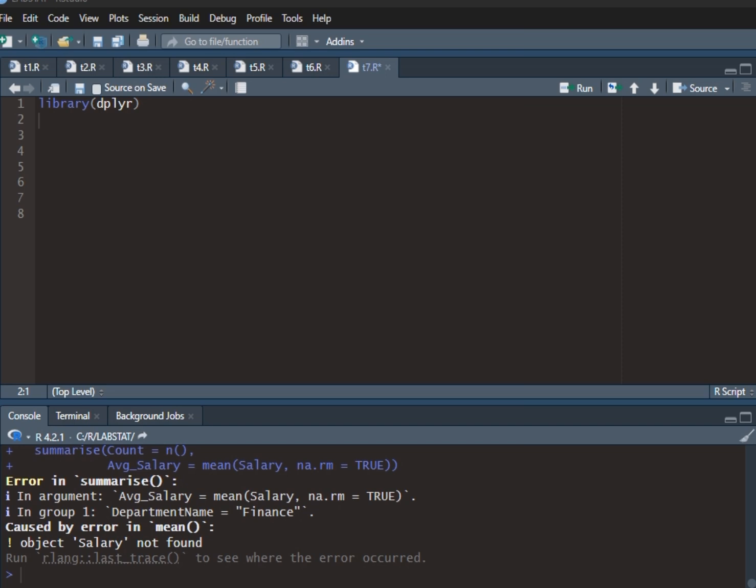So let's get started. Last time we saw how to create new variables with mutate, sort data using arrange, and calculate summaries using group by and summarize. Now that we have those data wrangling basics, let's take a step further and learn how to combine data from different tables.